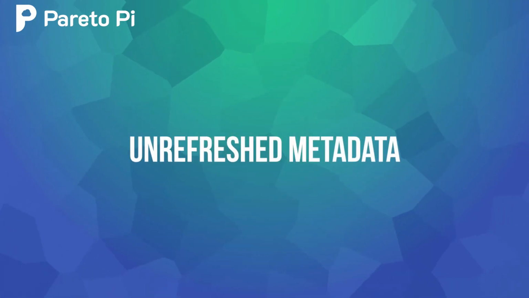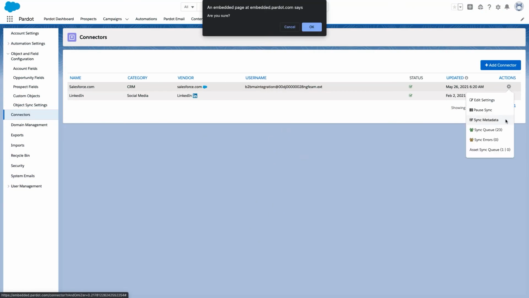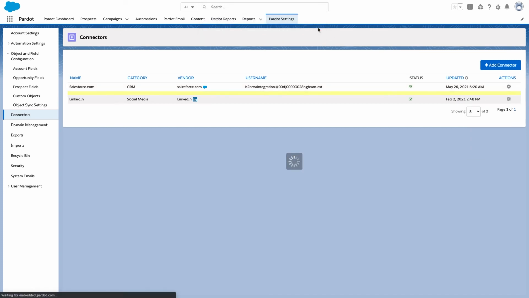The most common error system admins can run into is due to unrefreshed metadata. This will prevent Pardot from accessing the custom object data. The first thing you can try to fix it is to navigate to your Pardot settings and click on the gear icon next to the Salesforce connector. This will re-verify your connector.